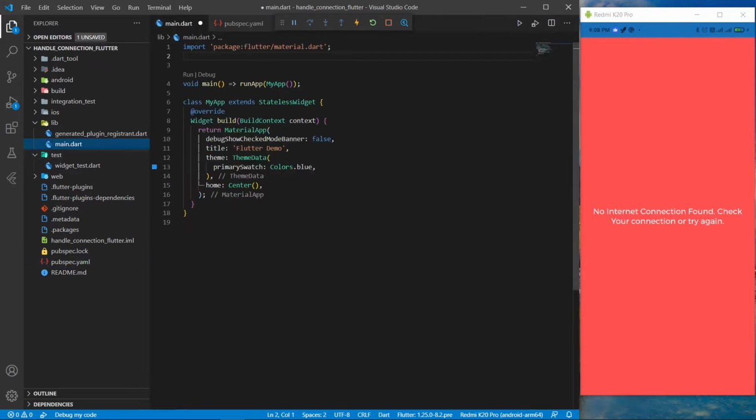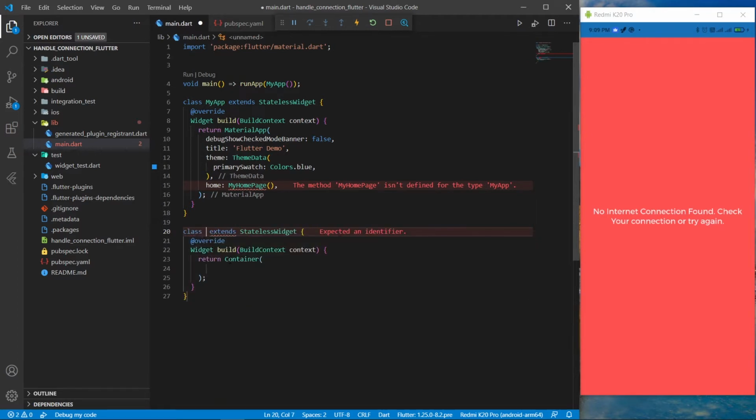Okay, so this is our simple stateless widget. In the home I'm going to write my home page, and below I will create it with the help of STL. So in MyHomePage, how can we implement it? This is a stack. We are overlapping the screen above this red screen. So for that I will use a stack. With the help of a stack we can overlap any widget on it.